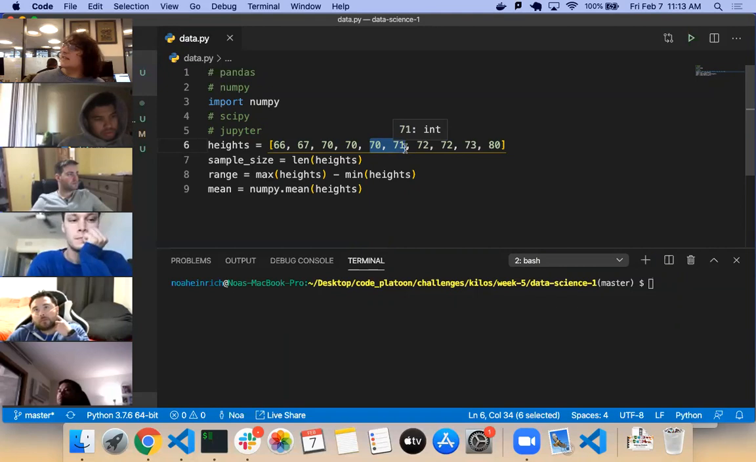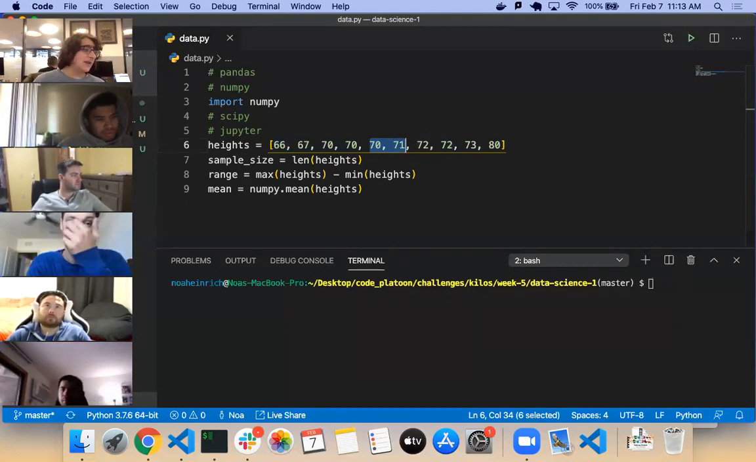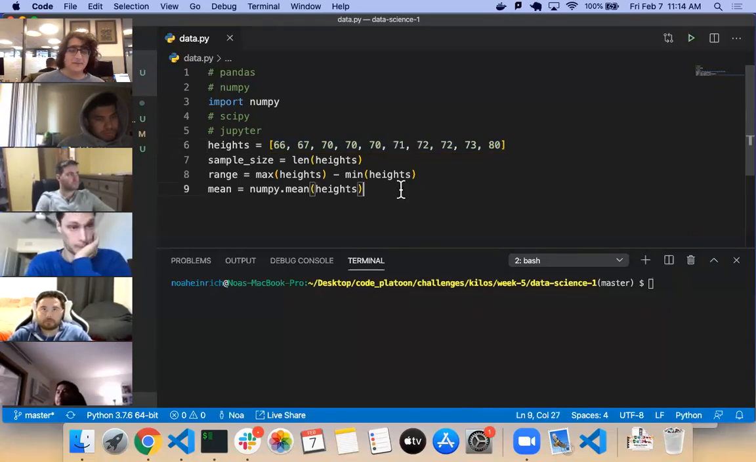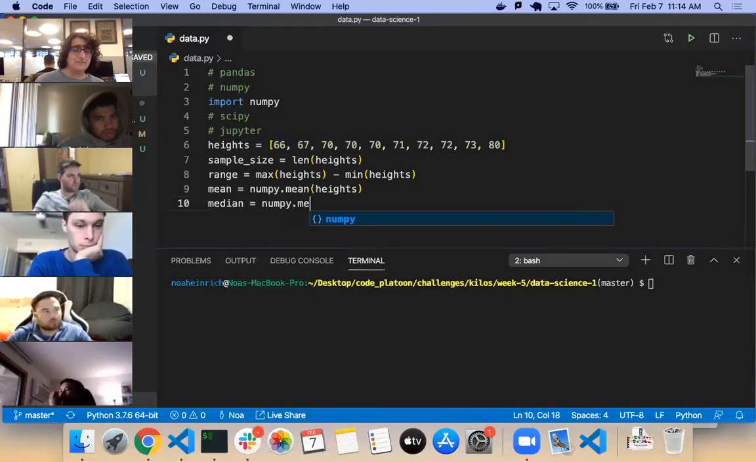Again, calculating that in just vanilla Python is a little bit tricky because we'd have to change depending on the length, and we'd have to sort it. So again, our libraries can help this out. I believe that's another thing numpy does. Say median equals numpy.median of heights.